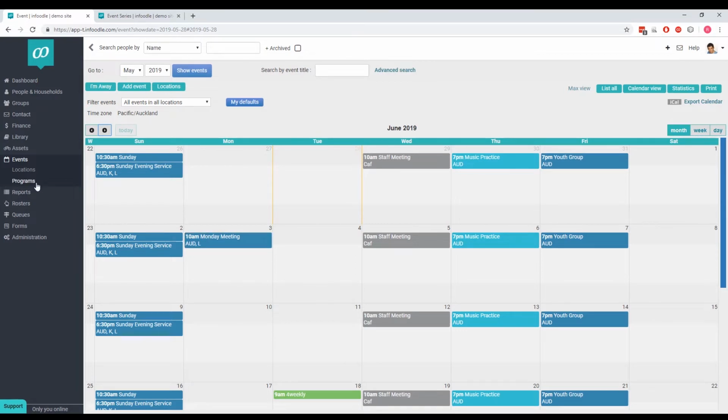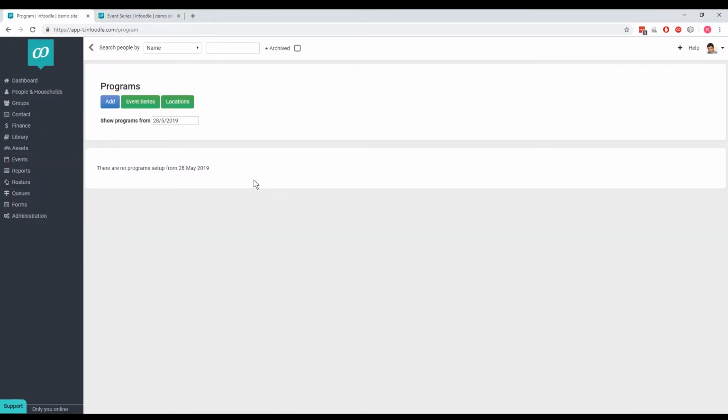Okay, so we now have an event, and so we'll now go on to setting our program. You'll see under the events menu item, we've got a programs menu. This is showing us any of the programs that are set up based on the current date, so it's showing you what's going on in advance. If you wanted to look at historical programs, we can just choose a different date and it will show us programs from that particular date.